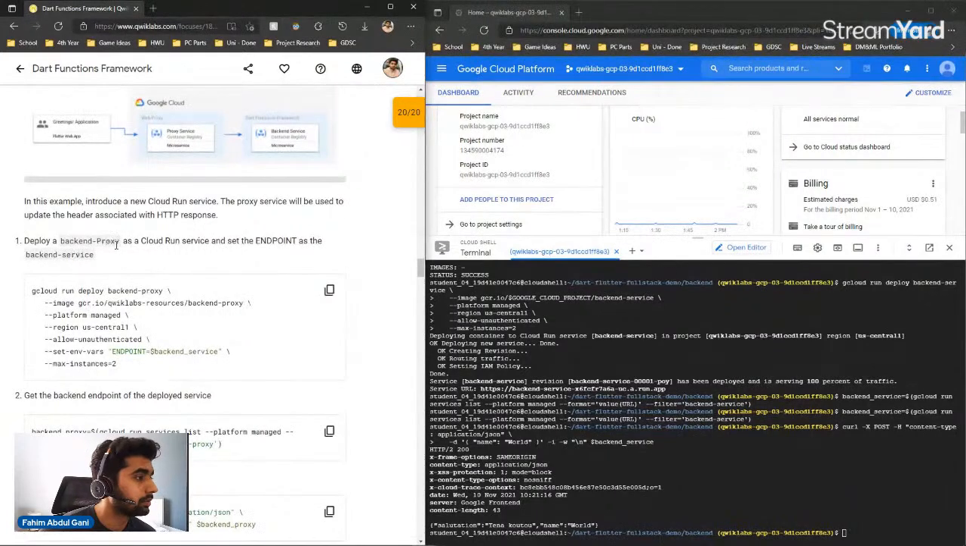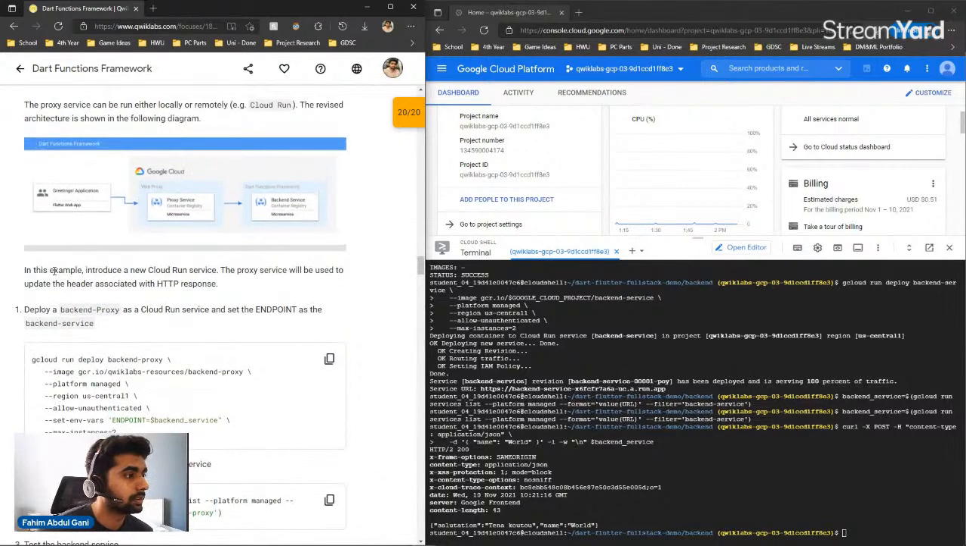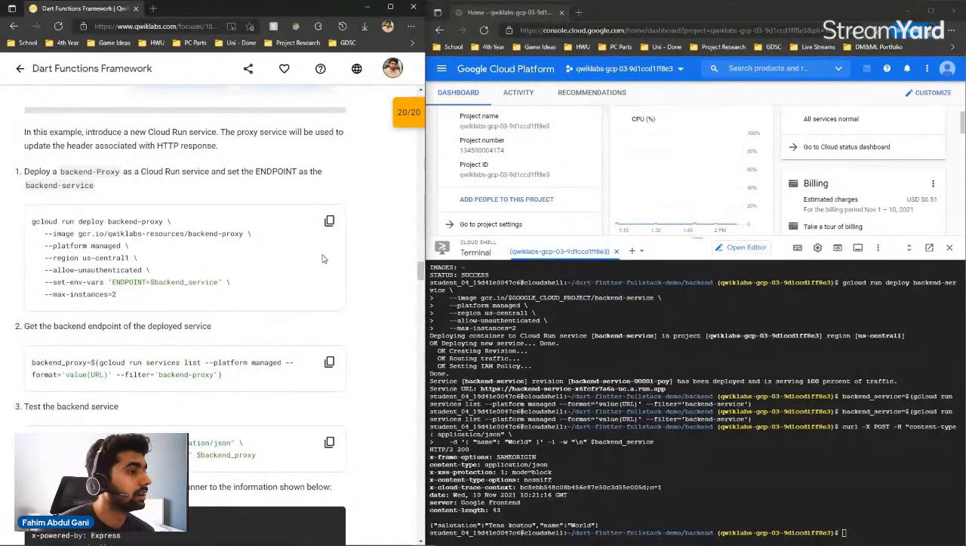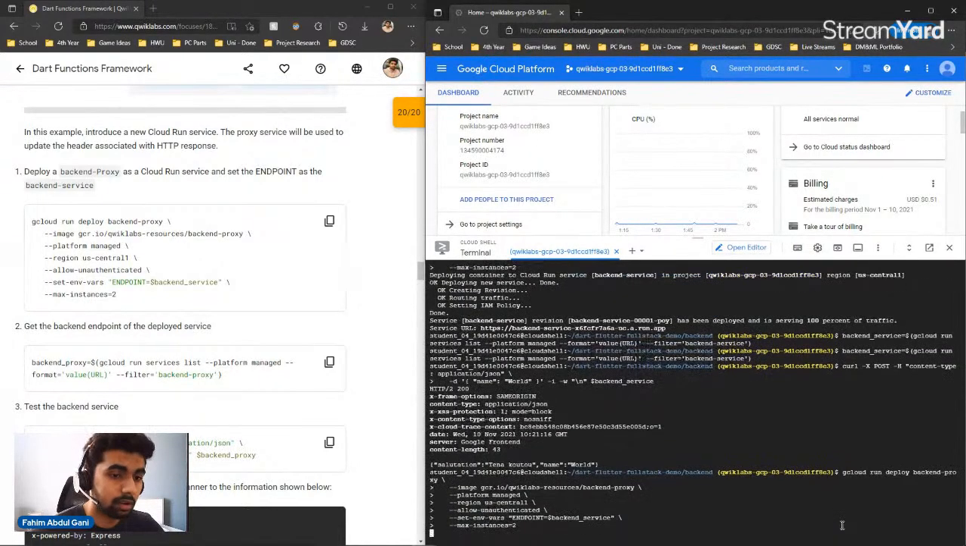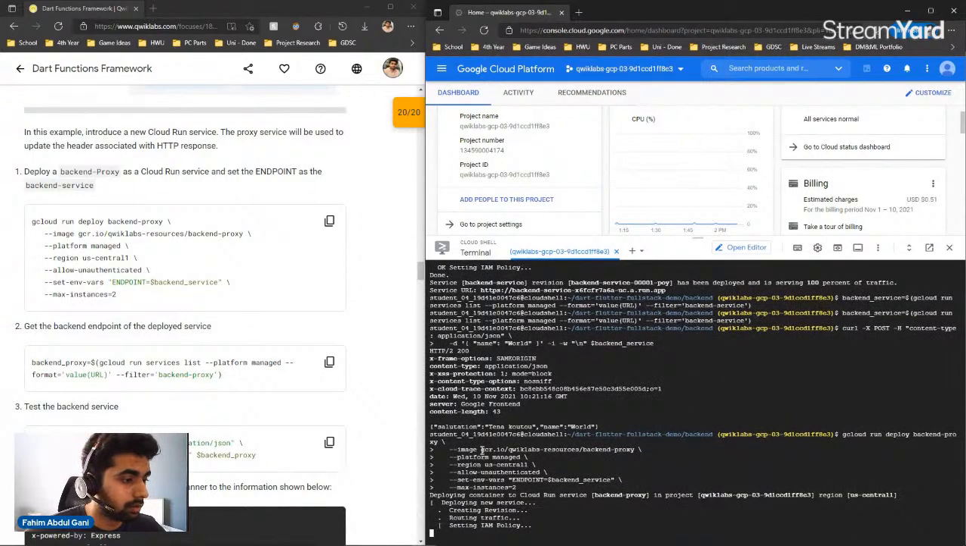Okay, so now let's deploy a backend proxy as a Cloud Run service and set the endpoint as the backend service. As you can see in the diagram here, this would be an intermediary with the endpoint set to the backend service we created, to route the message through the proxy service and into the backend service. Let's copy this and deploy the backend proxy using us-central. Okay, right. Nothing much to explain there. It's just general commands. It's going to deploy the backend proxy.